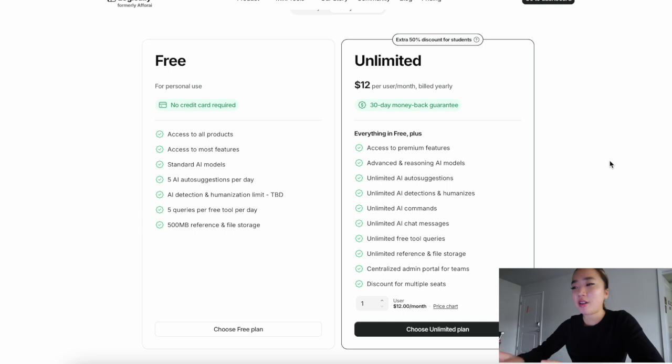And then you have the unlimited plan, which is $12 a month. And this has access to all premium features, unlimited AI auto suggestions, commands, chat messages, mini tool queries, reference and file store, so unlimited everything just for $12 a month. And students get 50% off, and that's only $6 a month, and I am a college student, so that is a pretty sweet deal.